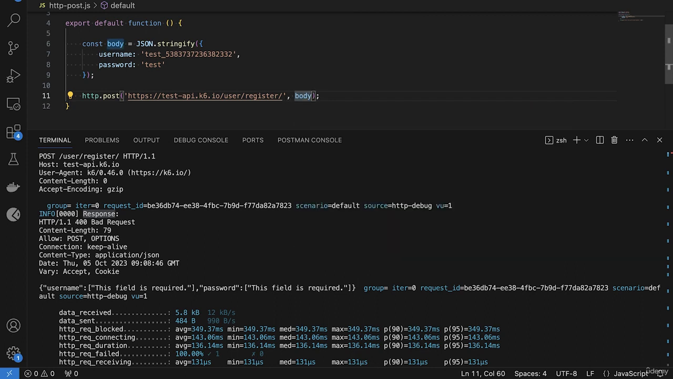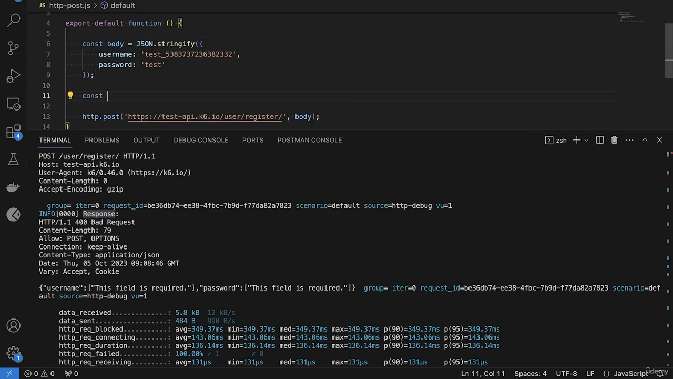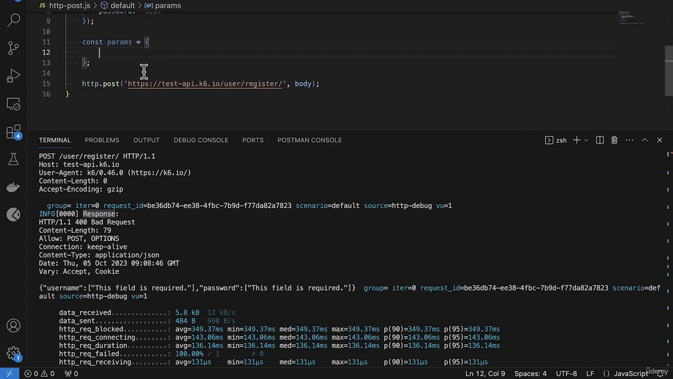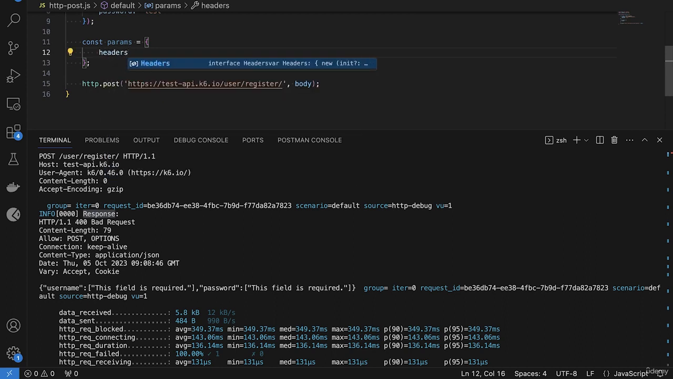And apart from this, we also need to send a header, right? So a header is also something super important. And this is part of the params. So params is like the third argument that we can provide to this function call. Let's go ahead and define params as well. What is params? Params is an object. So that's the first thing that we need to begin with. And what will params contain? It will contain headers. So headers is one of the properties.